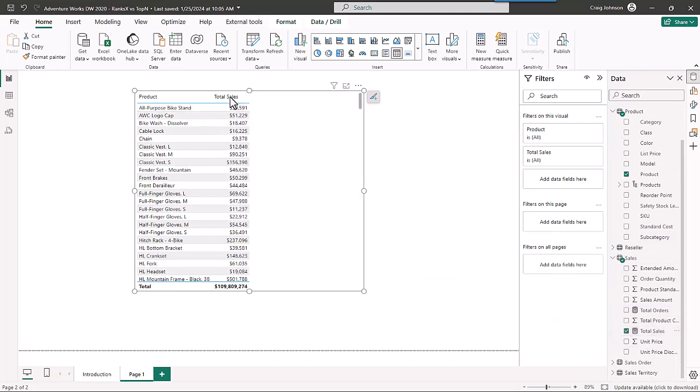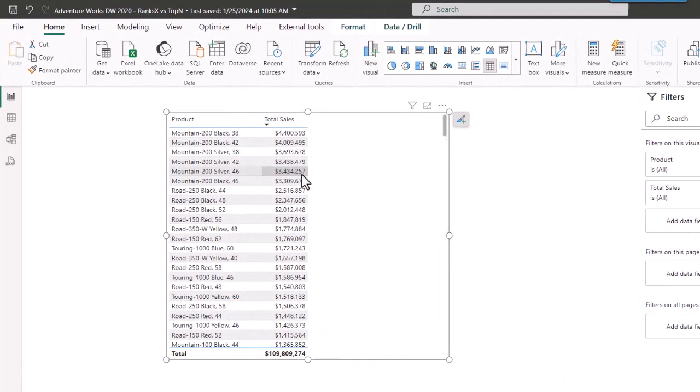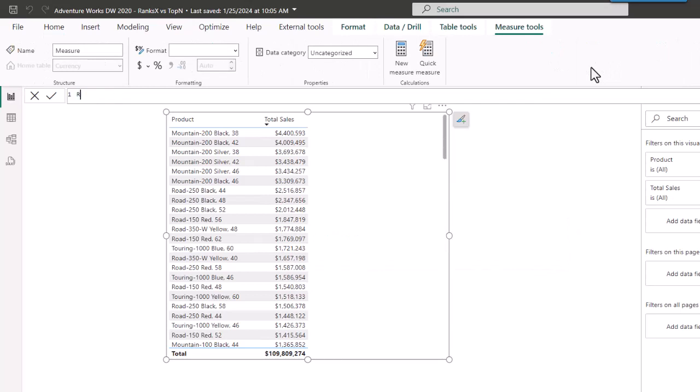Then we are going to sort the total sales from top to bottom. So we have the Mountain 200 black bike, $4,400,000 in sales. A lot of times when you're working with DAX, you'll work with the rank measure, and we're going to show you a way that does not work with the rank measure. We're going to call this the rank wrong measure.